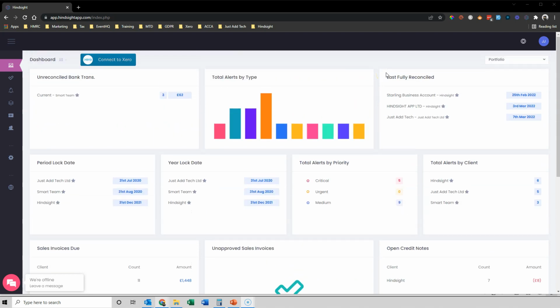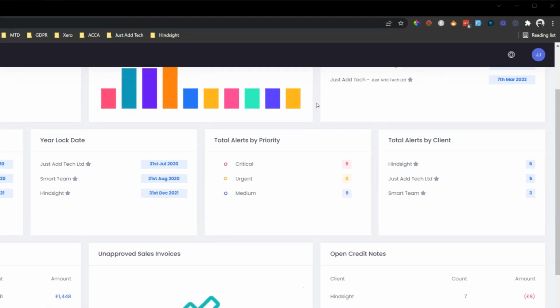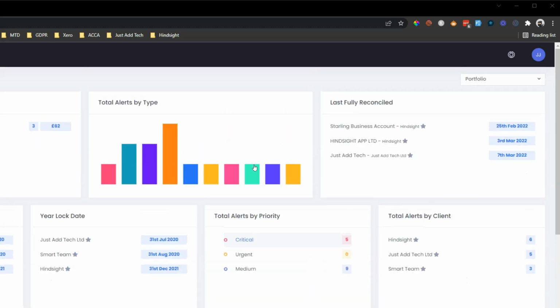So the idea with this dashboard is just to get a quick overview and idea of where you sit, what clients need attention, and any particular areas of concern. You can see by the alerts by priority, I've got 5 critical alerts that have been triggered today. Because I'm looking at my portfolio dashboard, the 5 critical alerts are for all of the clients that I'm assigned to. It doesn't necessarily mean that I'm assigned to those critical alerts, but it's telling me that there are 5 critical alerts there at the moment.